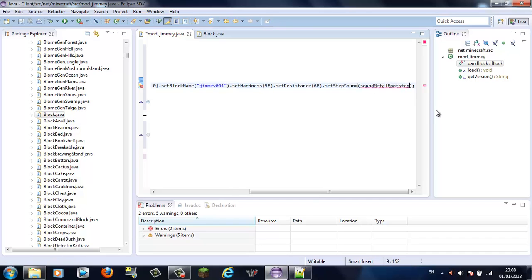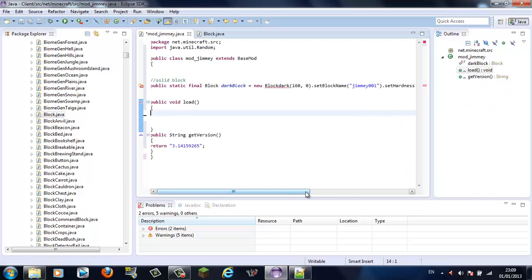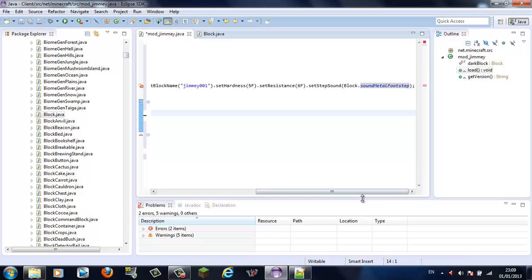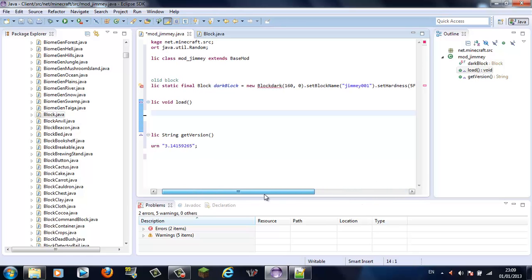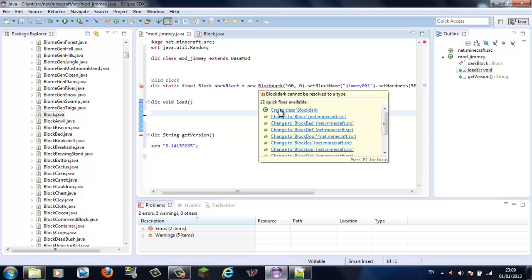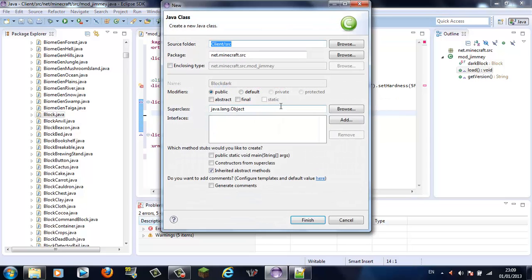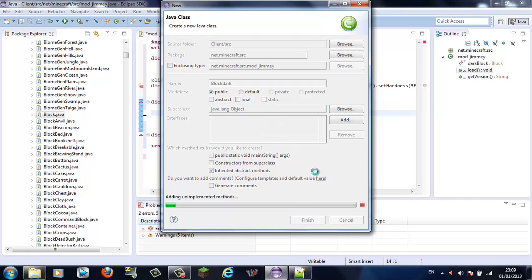Just double click this and paste sound metal, but you'll still get an error. So right at the very start, as we're defining it as block dot wherever it is, we need to do a capital B L O C K dot, and just click away, and we should see that error is gone. Now we've got a big error right here. Just hover over that error and do create class block dark. All you have to do is press finish.